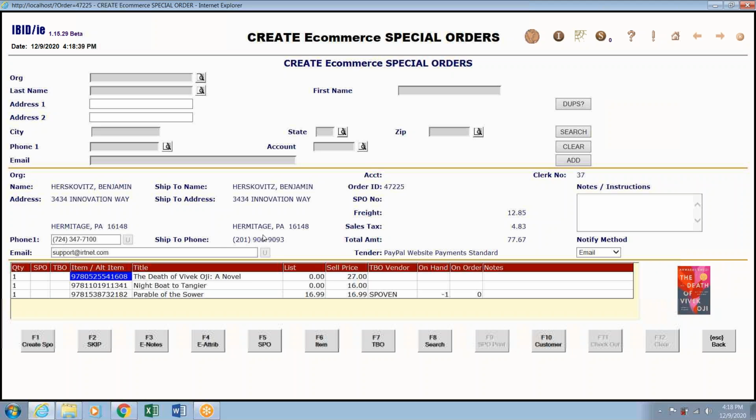All right, you can see here the first thing we have is the customer information. The customer information gives us the name as it was entered on the website, as well as the ship to address as it was entered on the website. Now you notice that we've mapped this over to the Hermitage address, and the phone number and the email address.